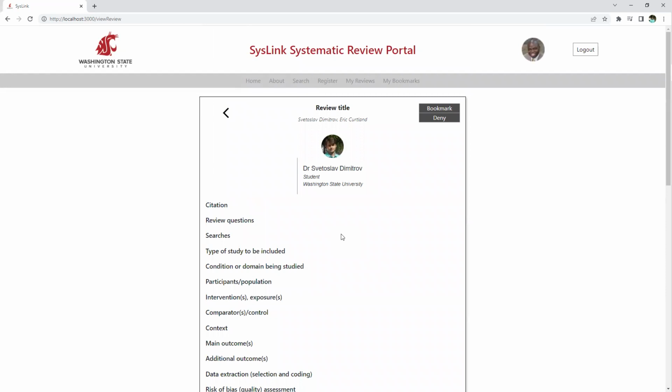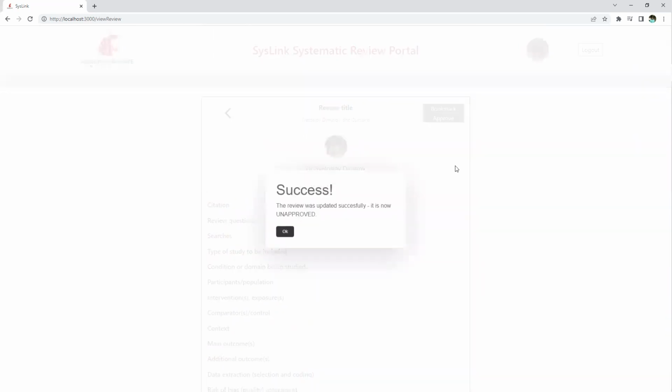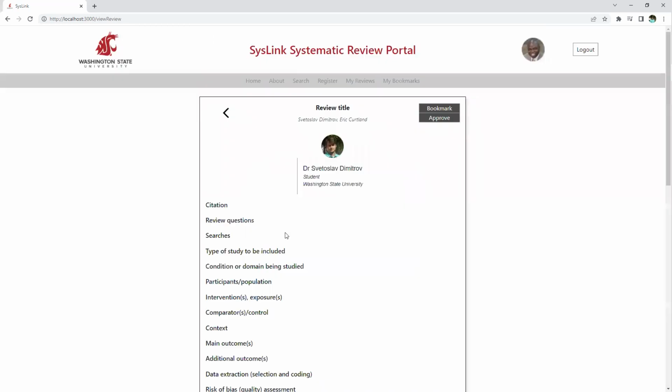And of course, once the review is approved, an admin should be able to deny the review if they want it removed from the registry for whatever reason. So let's try that and click the same button. It's now set to unapproved. Okay, great. But for the purpose of this demo, I'm going to need it to be approved.